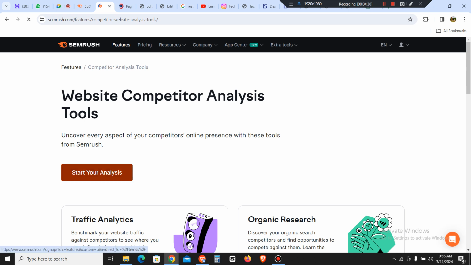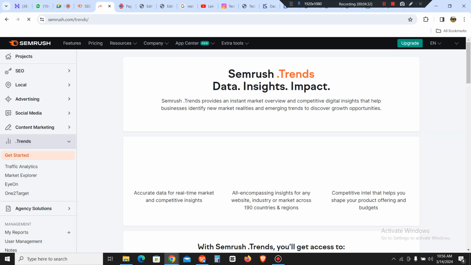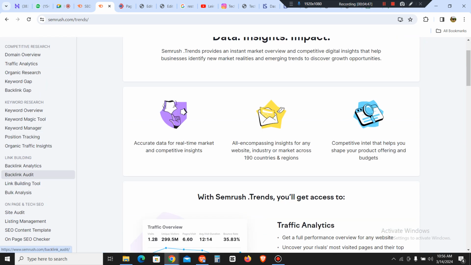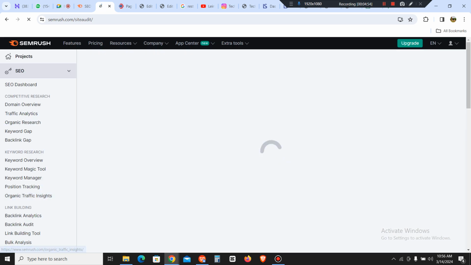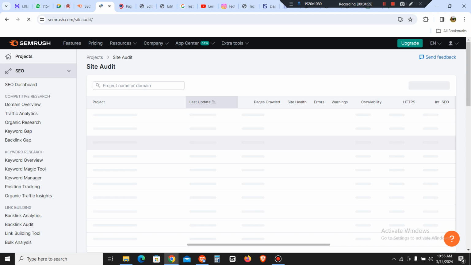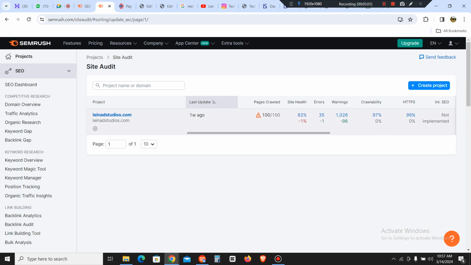So if I click on start your analysis, for instance, it's going to take me to the tools section, right? And what I'm looking for is the site audit for the website. So if I scroll and I try to look for where site audit is, this is under on-page and tech SEO. I can see this is it here, site audit. So let's say I click on this. Of course, we've linked the errors to the page.